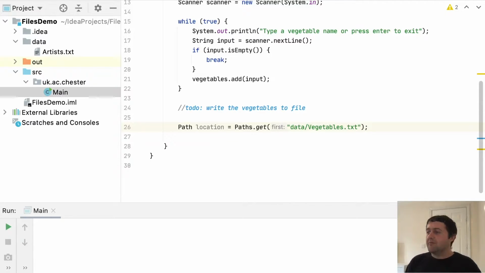Now, the other thing we need to do is to specify the character set used to save the file. So we can obviously store text in different formats, okay, and a very common one is something called UTF-8. Now we have to create something that represents that character set in order to be able to write the file to disk.